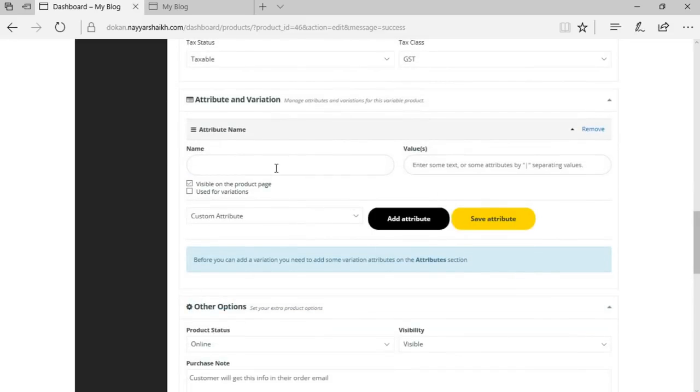Okay, now we can name this attribute. For example, we can name it as memory. This is a game console, obviously you will not have these memory options, but I'm just showing you how to add a variable product. For example, we can put 32 GB. Okay, then put this icon, the pipe icon. Okay, now put 64 GB.